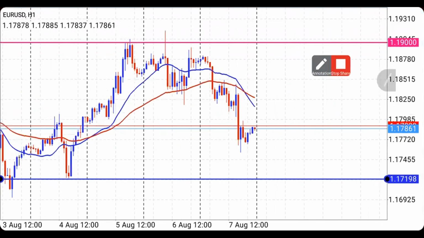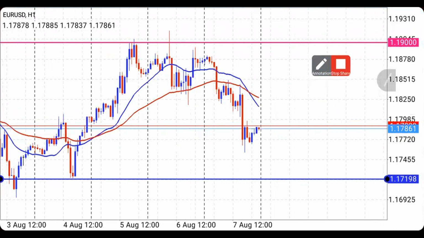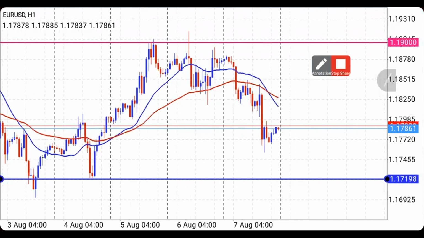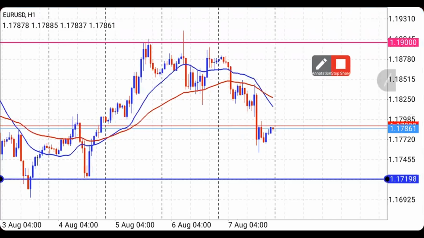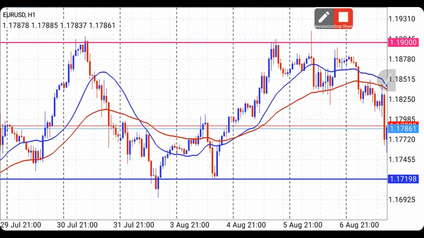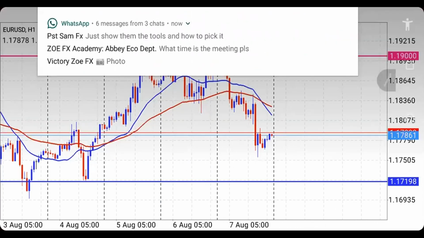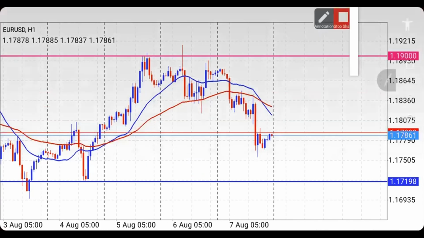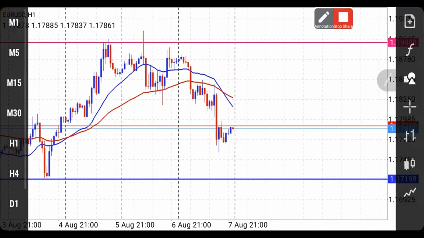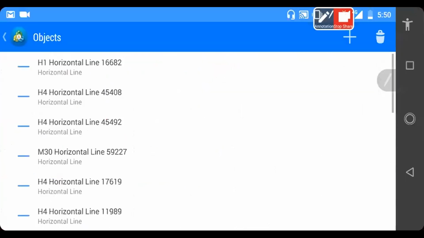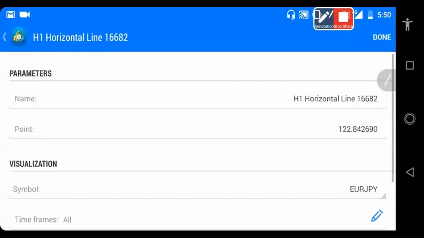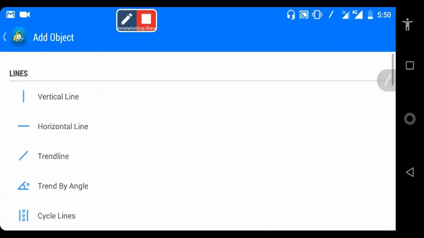Tools we use: trend line. Now, how do you bring in your trend line? You click on this chart that looks like a shape, a circle. You click on it, now you click on the plus.